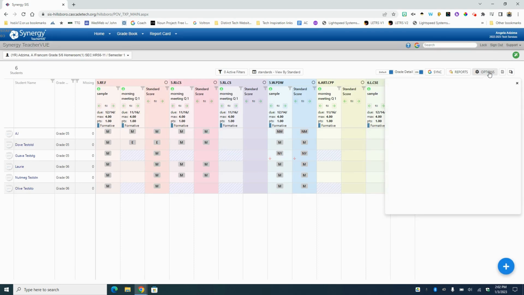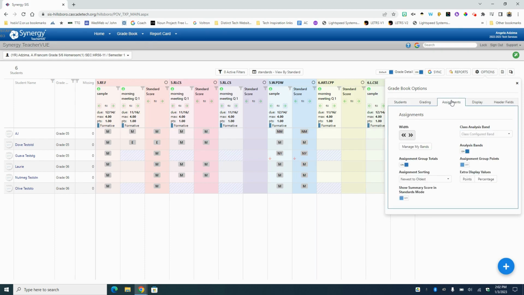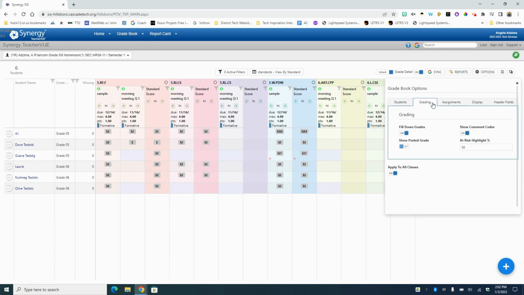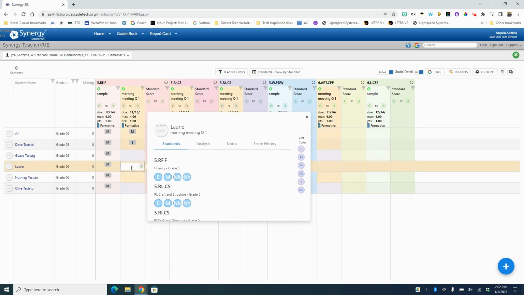So we're going to go to our options under assignments, under grading. You're going to make sure comment codes is turned to on. Once that's turned on, you can add comment codes. You can add comment codes when you're clicking on the cards by marking things as missing or late.